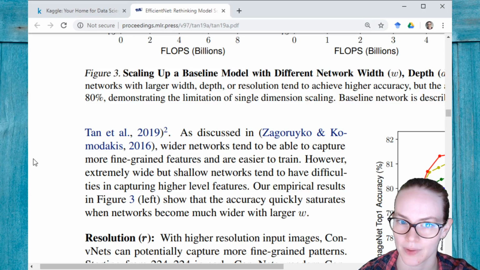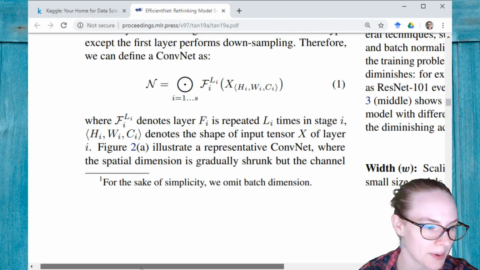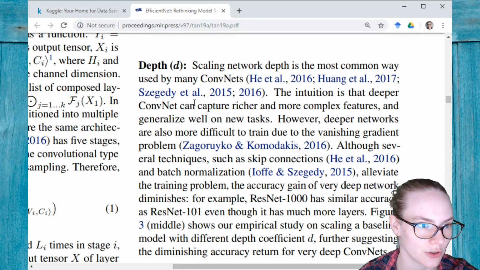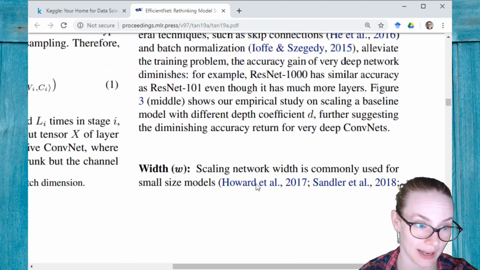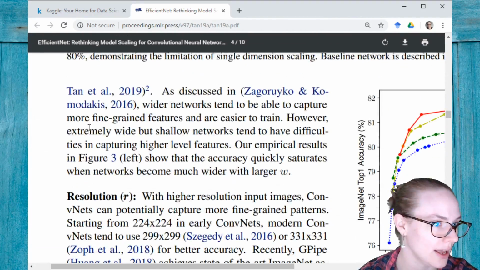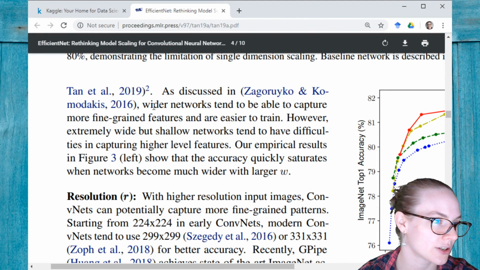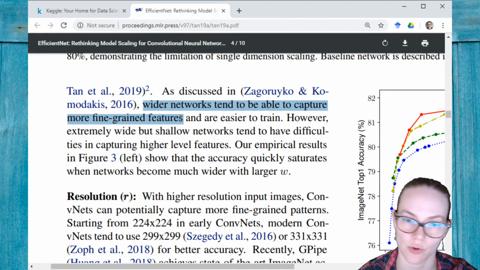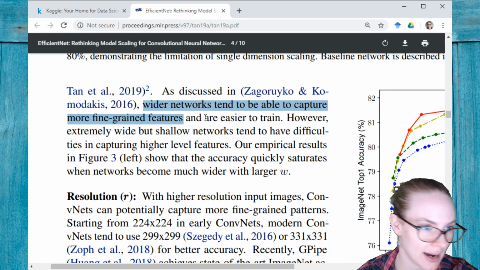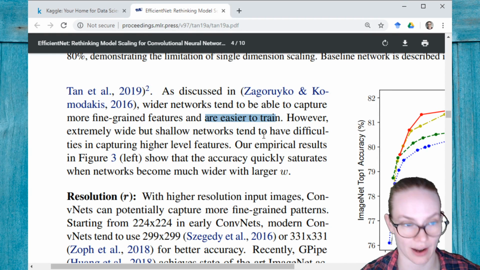Interesting. So deeper nets tend to be able to do more complex things and to be more generalizable. And wider networks tend to be able to capture more fine-grained details, and are easier to train because you don't have the vanishing gradient problem.